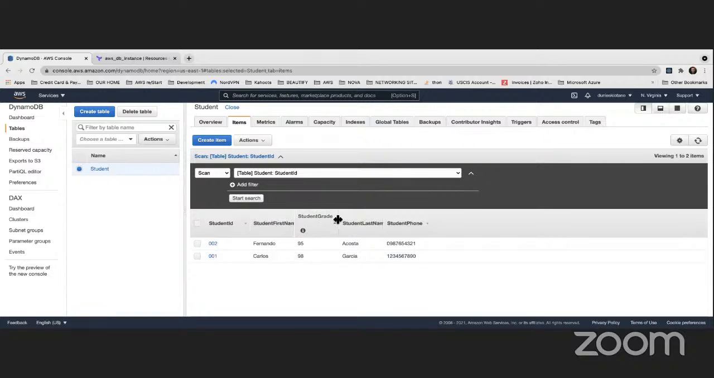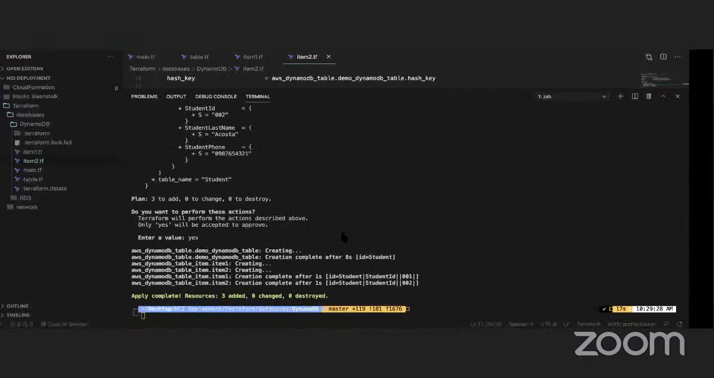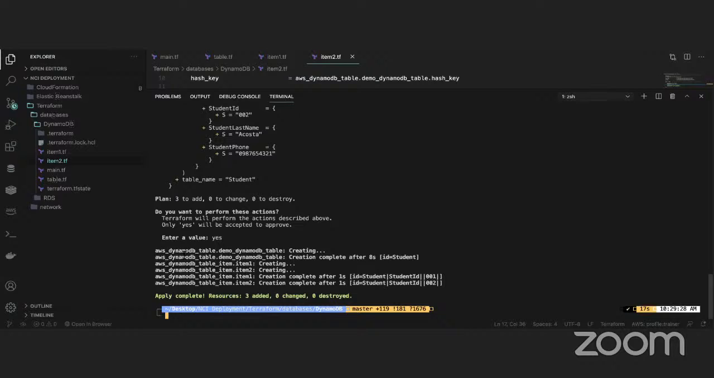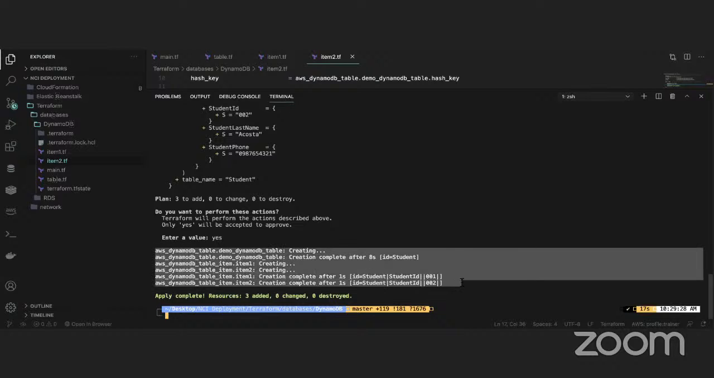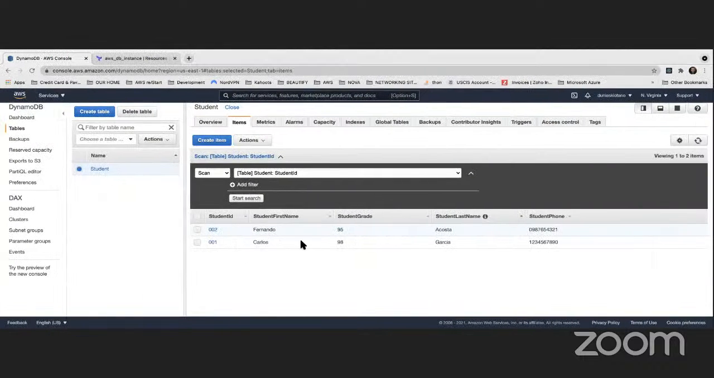Okay. So we have that, right? Perfect. It worked. So we created a database from Terraform, as you can see here. Okay. And it's very fast compared to RDS. RDS takes a long time to be created, right? So now that we have our table, right, we can go ahead and use a lambda function to retrieve the values.